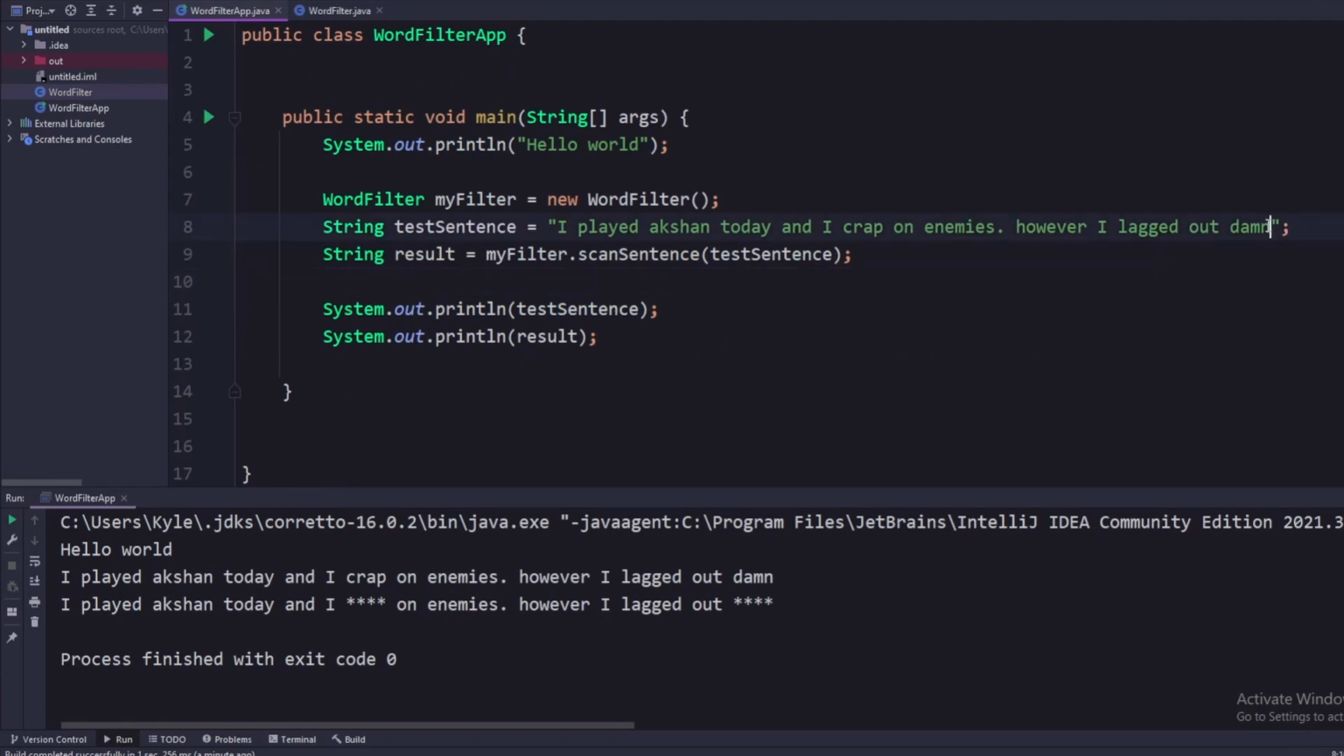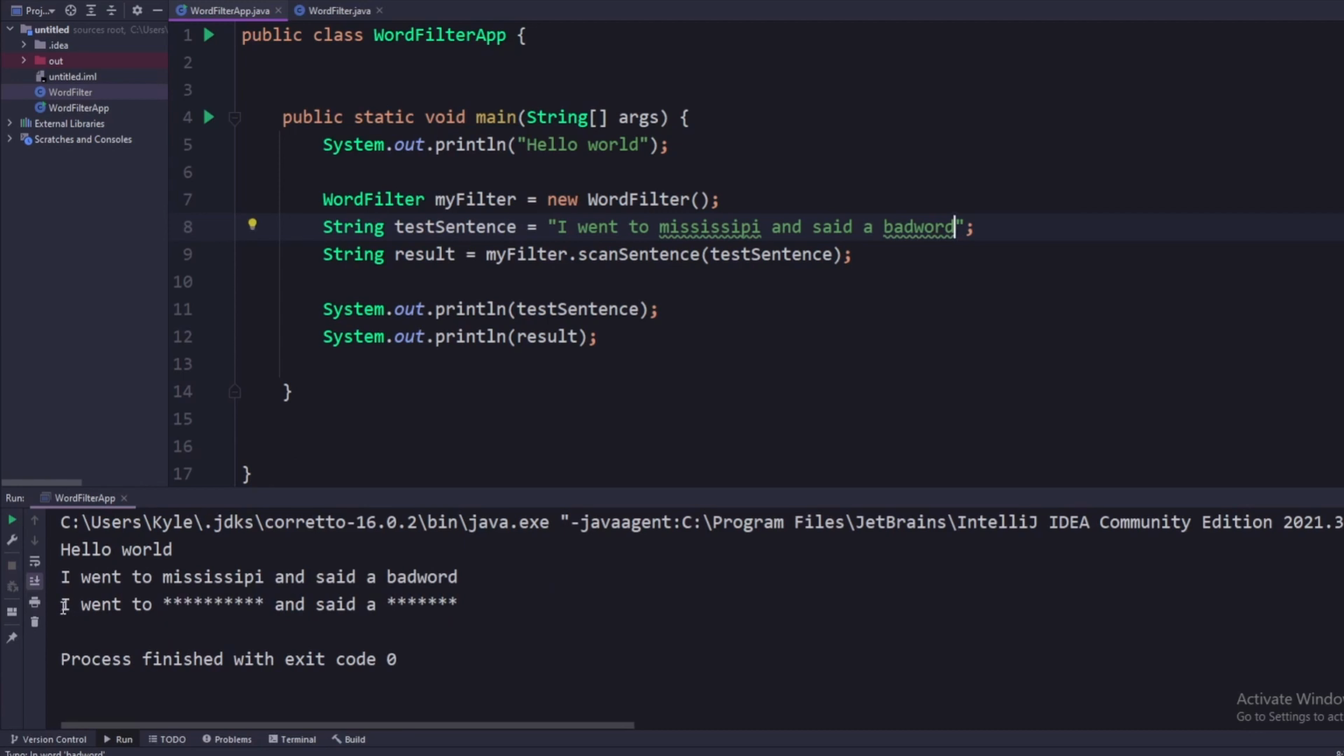Okay. Instead of that, I'll try another sentence: "I went to Mississippi and said a bad word." Let's see how it goes. Now I'm gonna run it. Let's see. And now, instead of Mississippi, it filters it out and gives you asterisks. So that's pretty cool. And I could easily make a chat filter, if you would call this method.